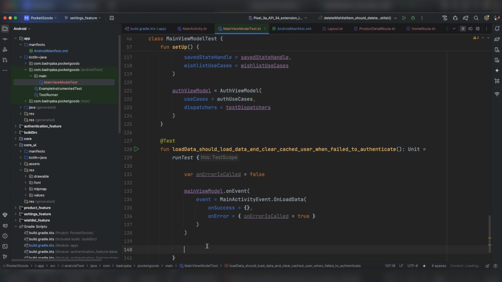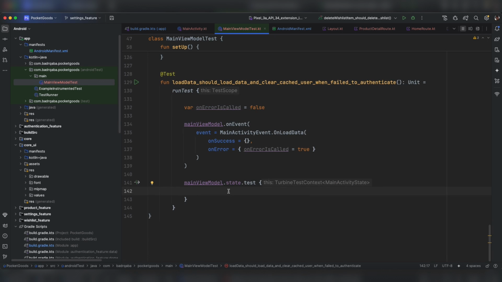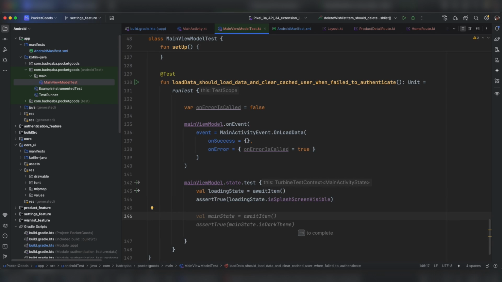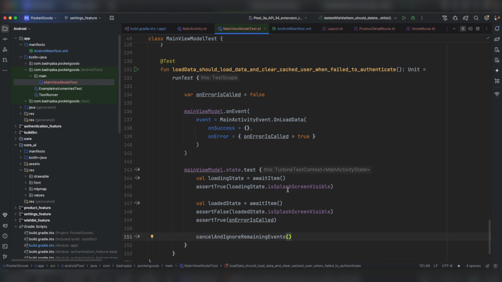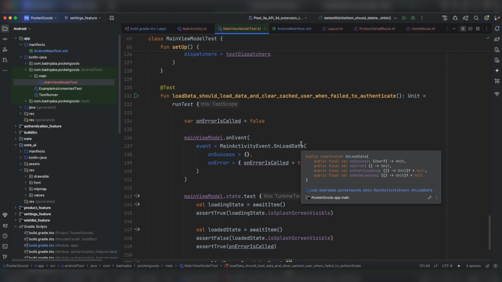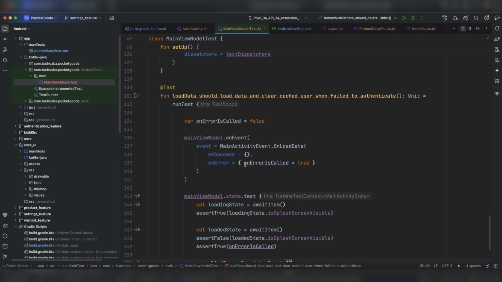Next, we're going to observe the changes of the state under the main view model using Turbine. We have first of all, the loading state. We need to make sure that this plus screen is visible. And another state, which is again the loading state. This time we need to make sure that this plus screen is not visible and the error is called. And we have to cancel and ignore remaining events. So basically what we are doing here, at first we don't have an authenticated user, therefore this block of code is going to be executed.